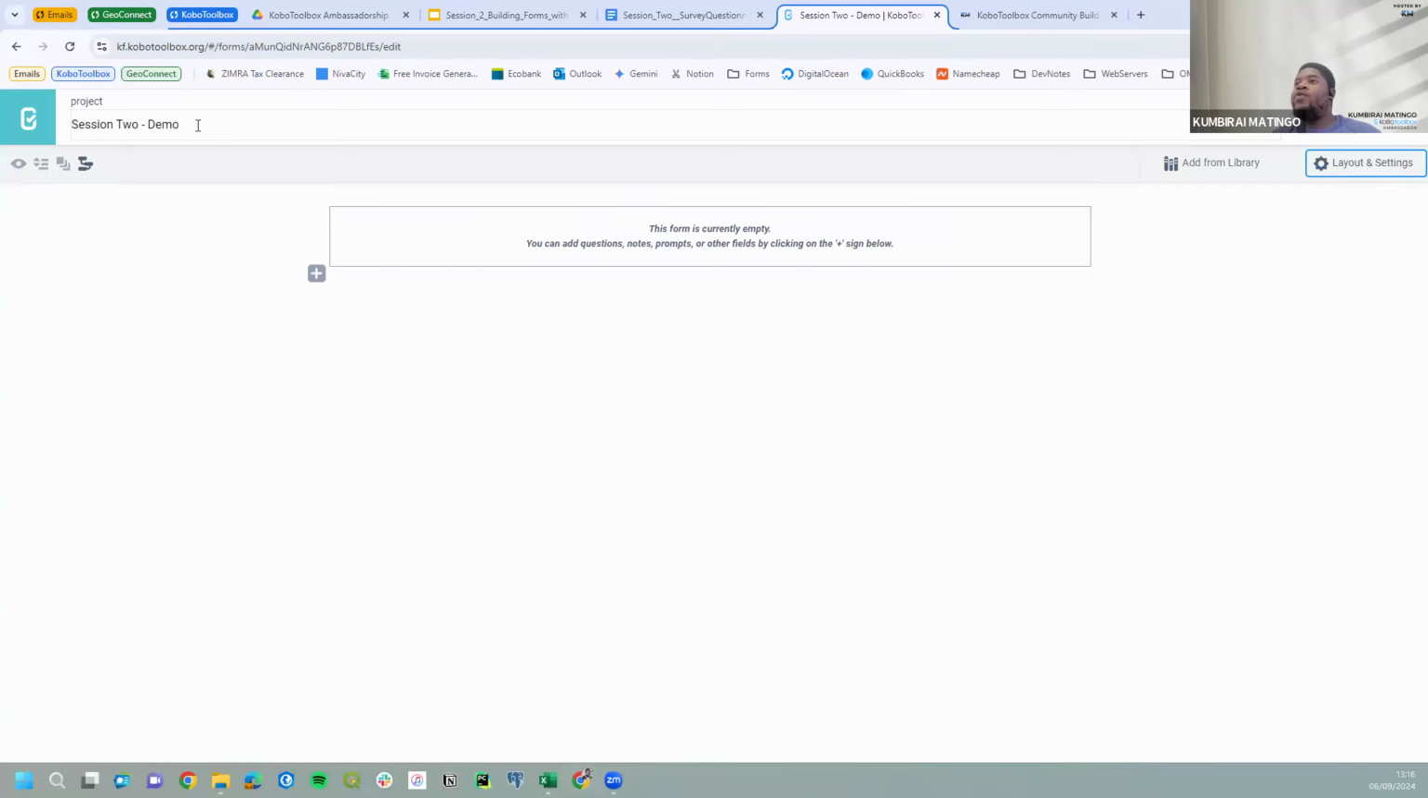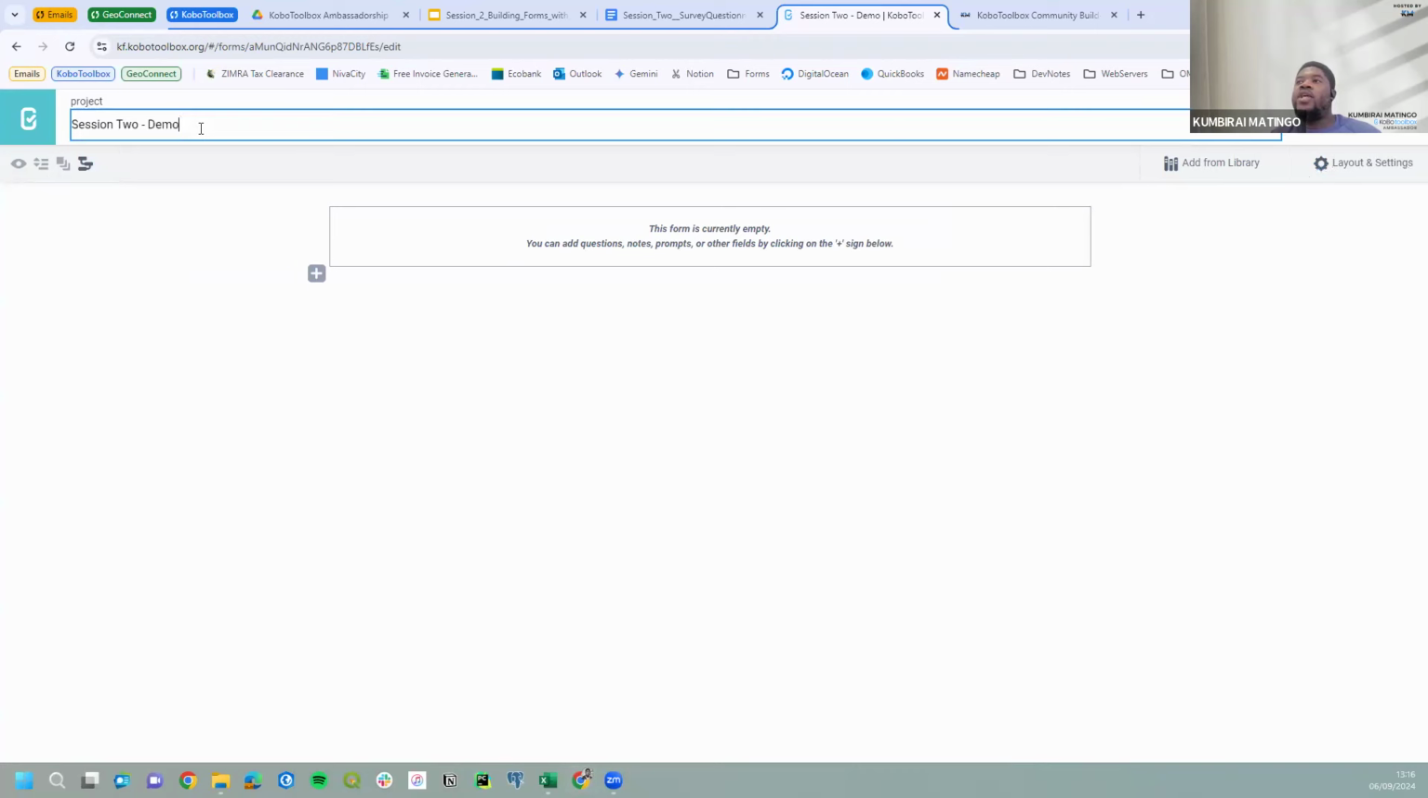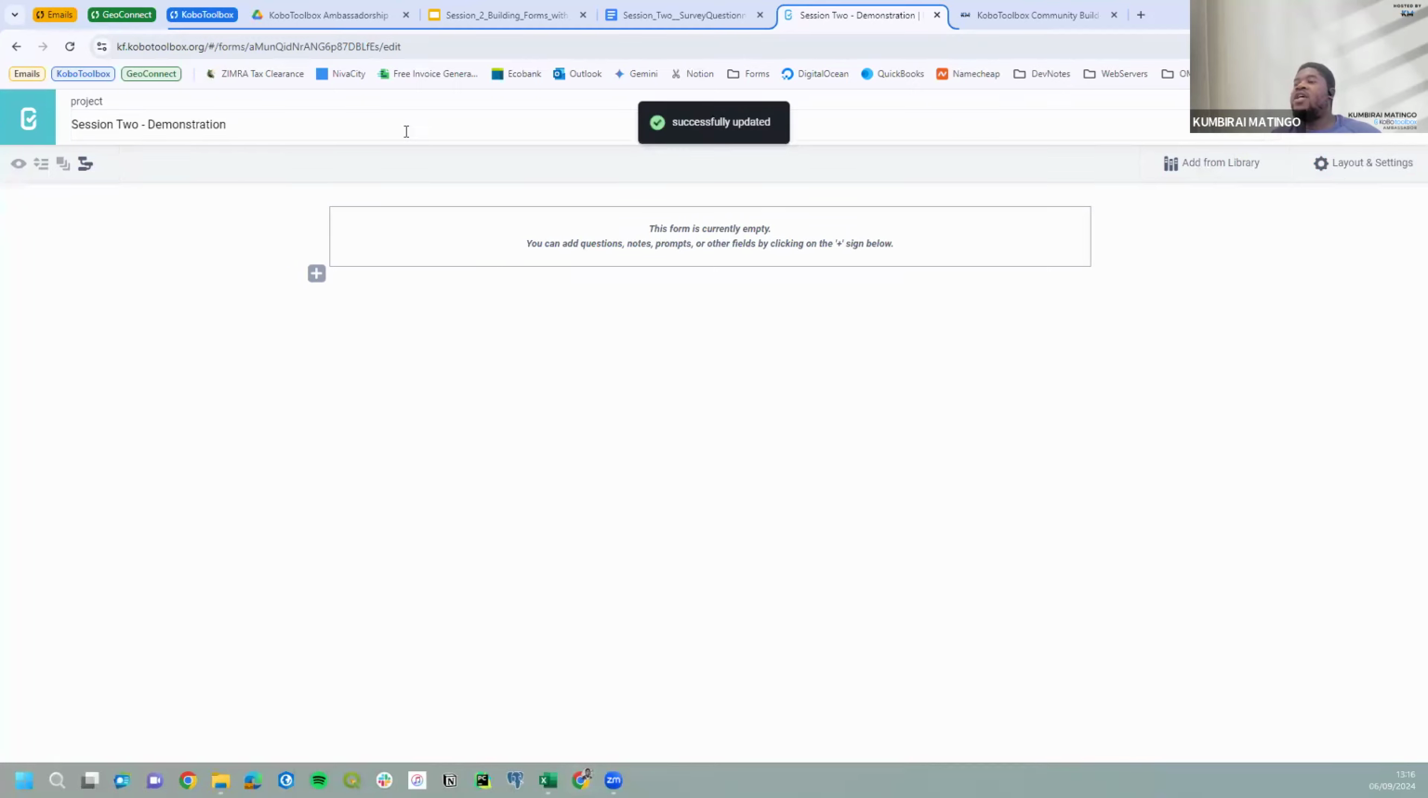Okay, so if you have named your form in a wrong way, you always have an option to rename it at the top here. So I'll just add demonstration in full, and then you can also save that. One thing I also like to mention is that whenever you're building any forms, it's key and essential to keep saving your form.